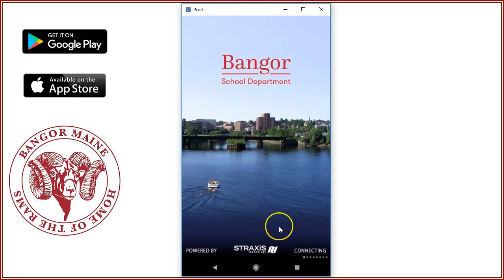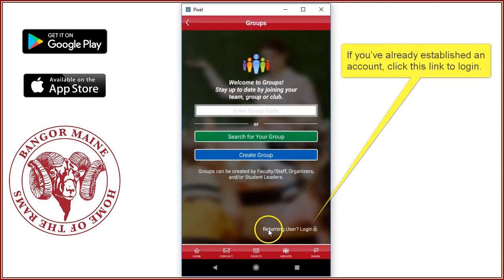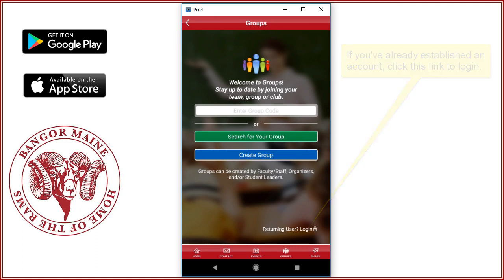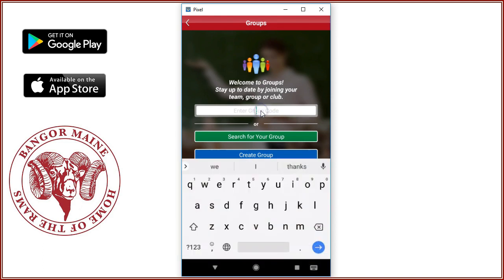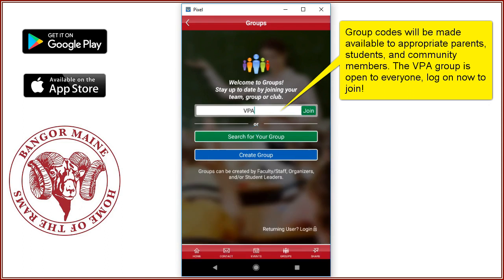With the Bangor School Department mobile app, teachers, club advisors, and coaches have the ability to create groups. If you've already established a group's account, simply click on Returning Users and log in. This will allow you to access any groups that you may have joined previously. If you're new to groups and have been given a group code, enter it in the group code field. If you don't have a group code, simply enter VPA to join our Visual and Performing Arts group. This is an open group for our district.